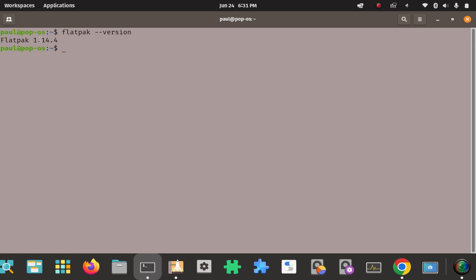I'm not sure. I was always seeing 1.12 before. I think 14 is the new version. Anyway, this was already included on my Pop ISO file when I installed it recently. So they might have updated it, or maybe I ran an APT update upgrade and it brought me to the most current version. Anyway, if you're here, you're doing pretty good. So the Flatpak command line engine is installed.